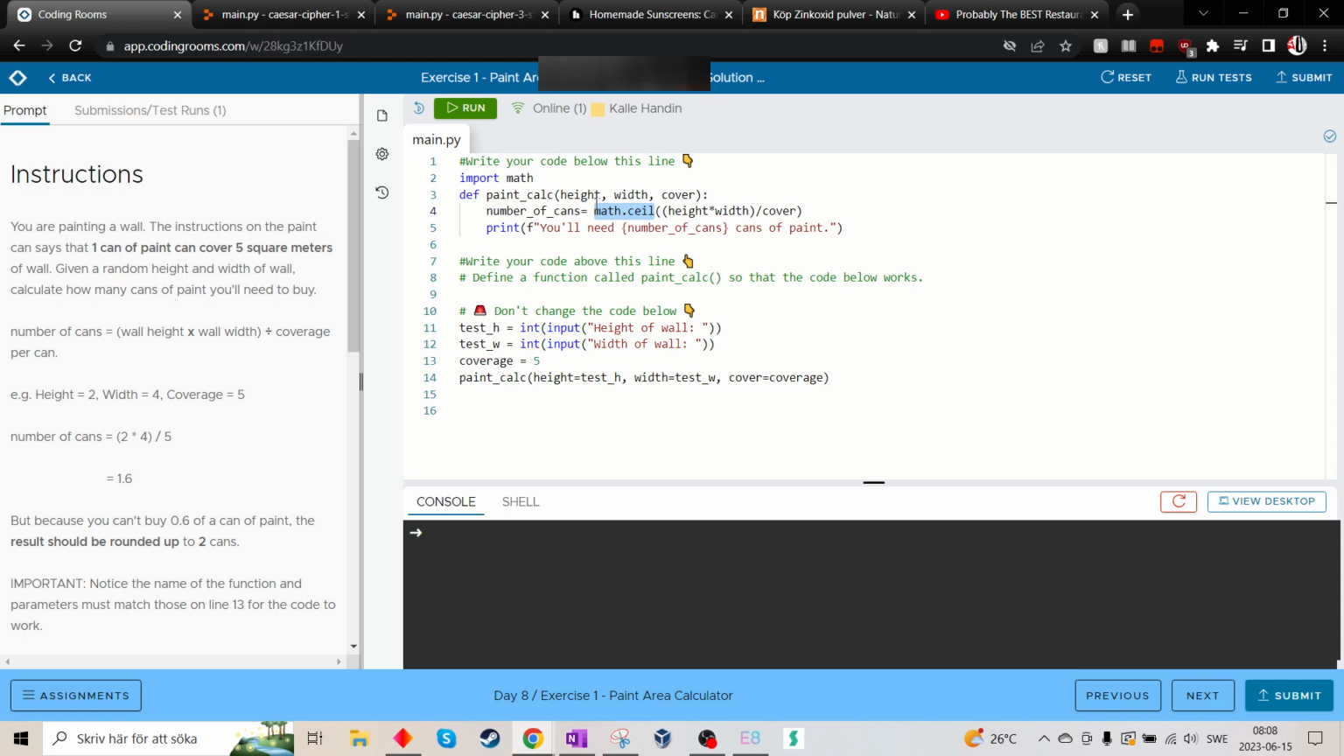So if I get 1.3 cans, it should be 2 cans, because you can't buy 1 can and say, oh yeah, I need to buy 1.3 of that can. Doesn't really work. But yeah, let's say the height of the wall is 3 meters and the width is 5. Then I need 3 cans of paint.